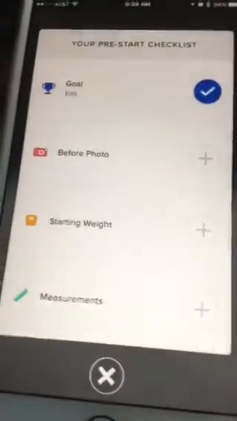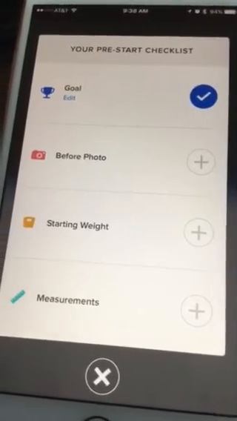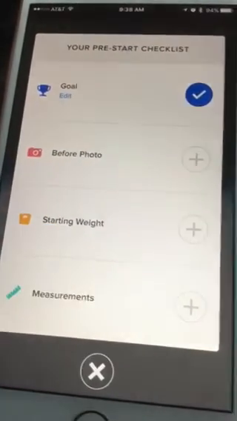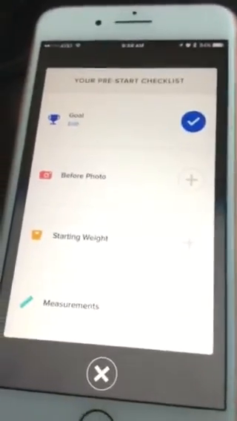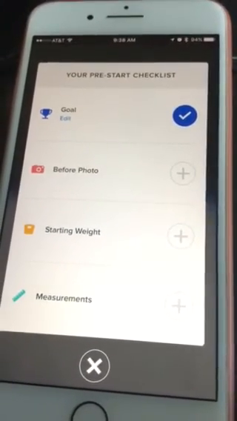View your checklist. Right now, that's just going over what we have entered. Once again, we're not going to worry about before photo, we're not going to worry about starting weight, and we're not going to worry about measurements. So this has kind of been long. Hopefully this helps. We'll give some other ones as we move forward, but I wanted to give you a little look into what the setup is.